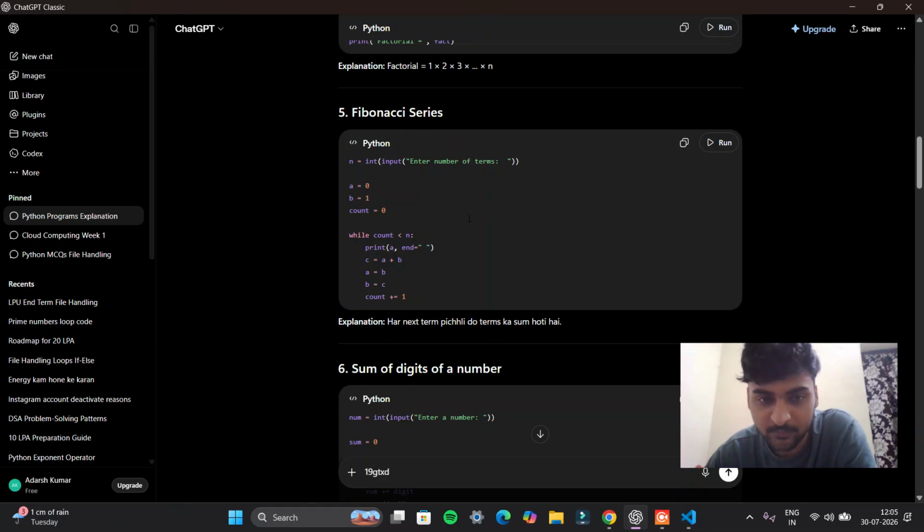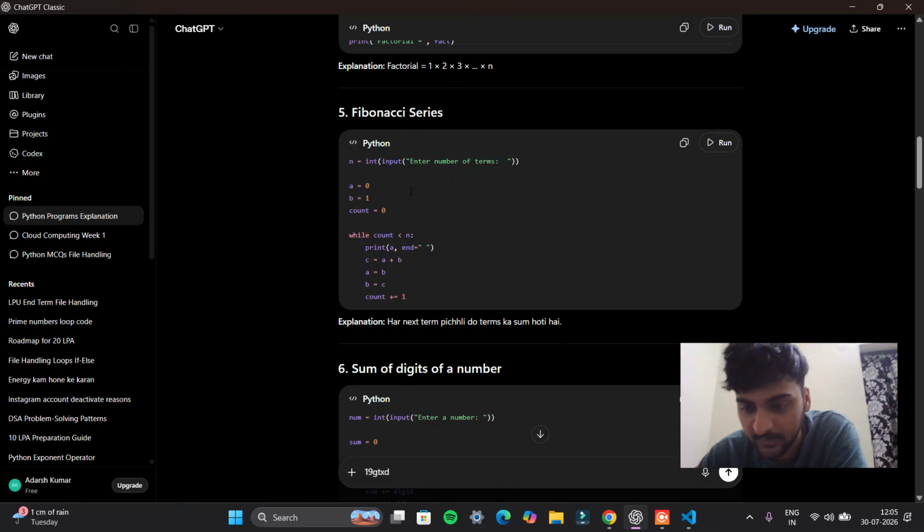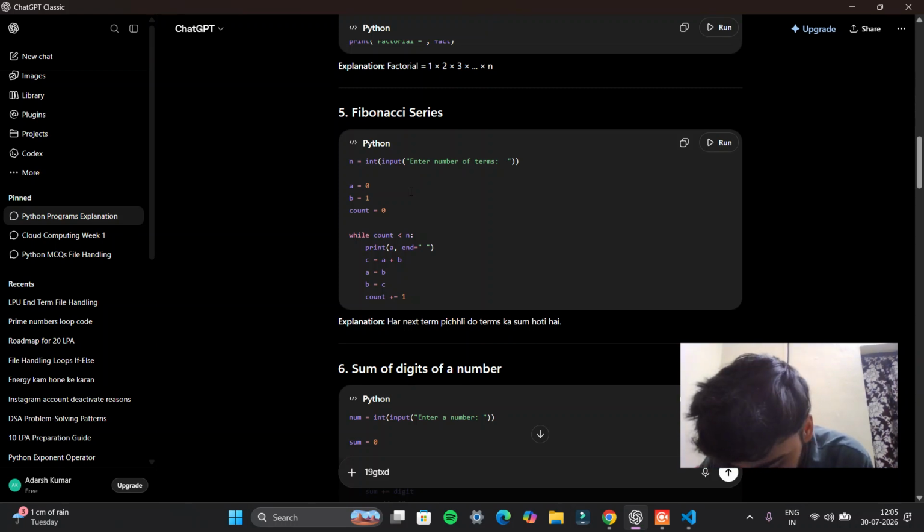So this is the logic of the Fibonacci series. This code says we have to take two numbers, starting one from 0 and another from 1, and we consider count equal to 0, so count will also continue from 0. Then in the while loop: while count is less than n, print a. c is equal to a plus b, a is equal to b, b is equal to c, and count plus 1. This is the logic of the Fibonacci series.